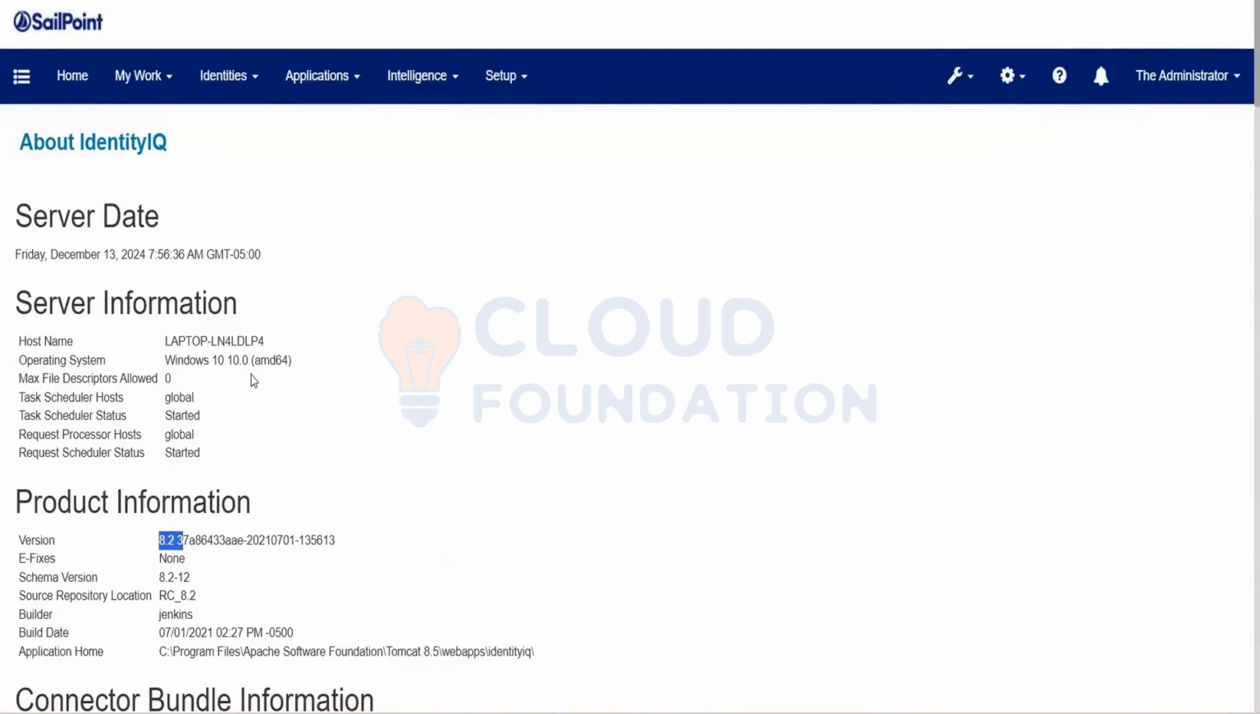You can follow the same steps on your machine to upgrade the product. If you need patch files, you can get them from the SailPoint Compass community portal. That's all about patch and upgrade. Let's go to plugin.